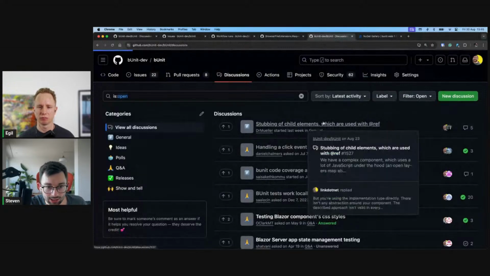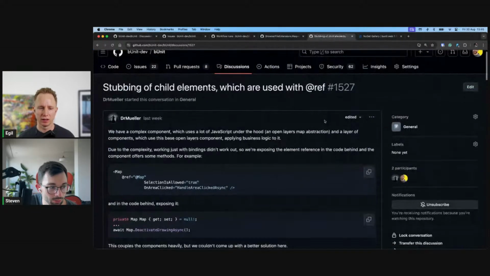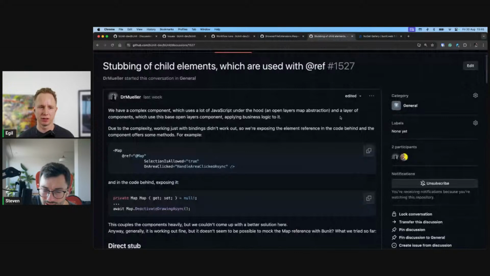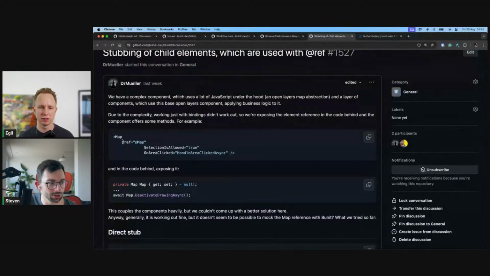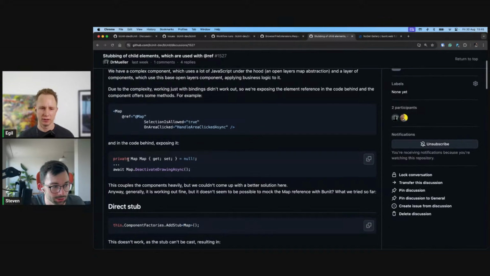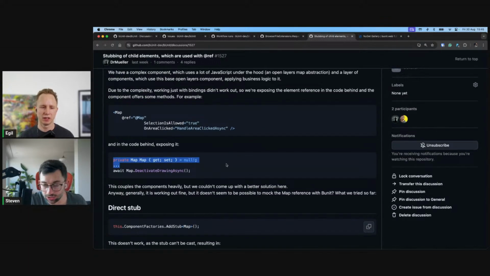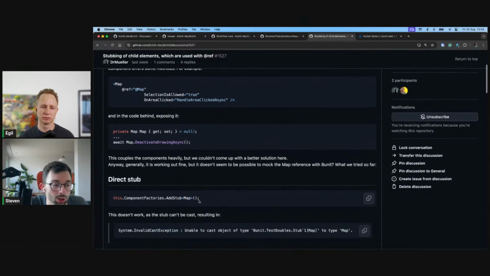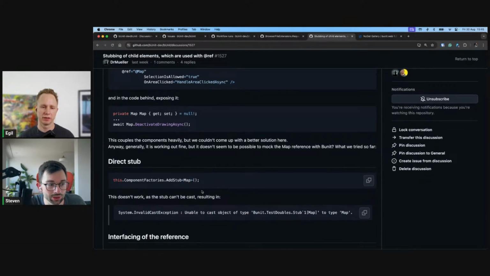Yeah. And then we have the last one, where it also took me a while to really understand what the user wants to do. He has a component map which references itself in the code. If you have a dialog, for example, you want to open and close a dialog. That would be the simplest version of what he's trying to achieve here. The thing is that this map component has a lot of setup, and he basically wants to stub that out. And obviously that doesn't really work to the extent that he cannot use this code then anymore.